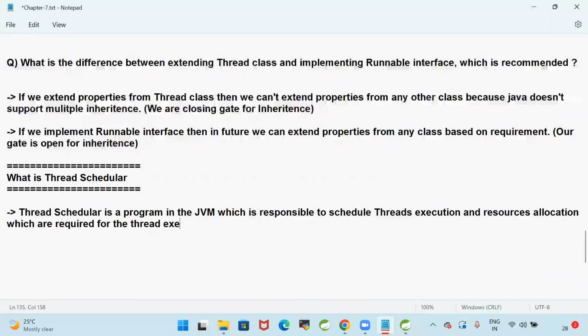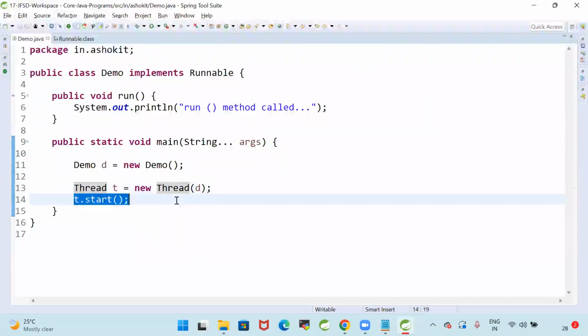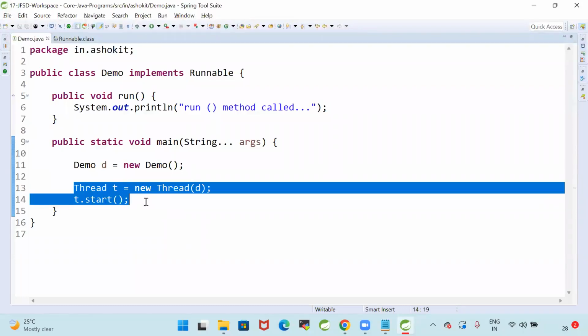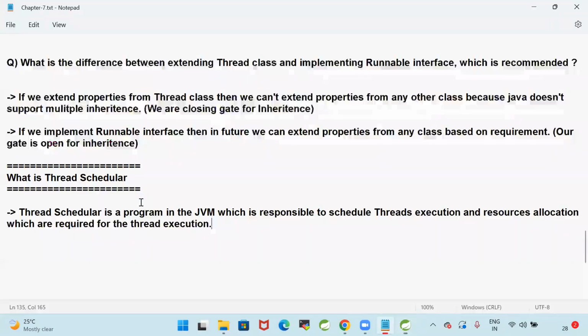Now, whenever I'm calling start method, the thread is going to start. Who is going to start the thread? Who is going to execute the thread? That's where thread scheduler comes into picture. What is a thread scheduler? Thread scheduler is a program in the JVM which is responsible to schedule thread execution and resource allocation required for the thread execution.